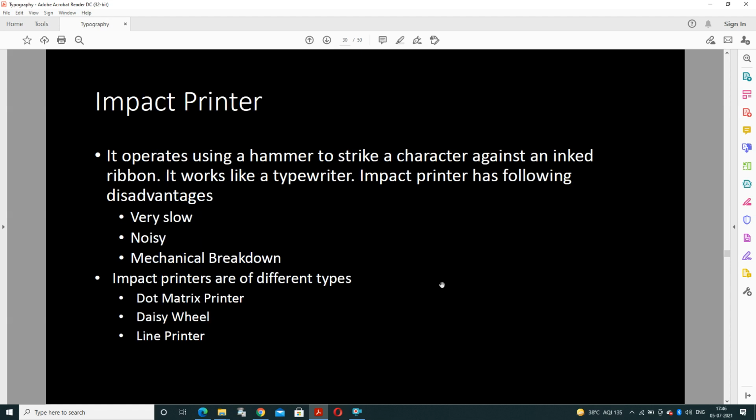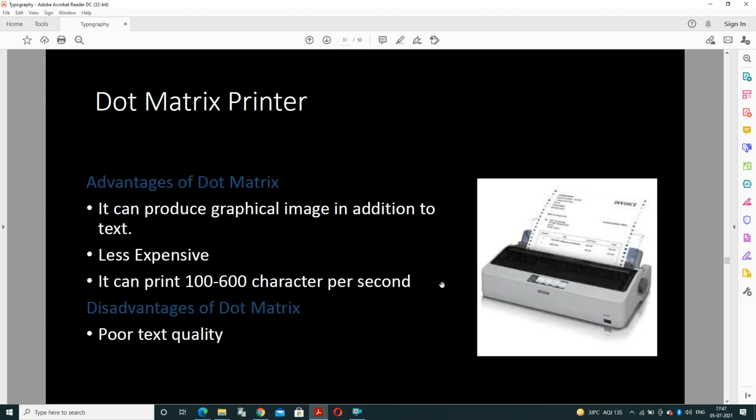An impact printer operates using a hammer to strike a character against an inked ribbon. It is a ribbon-based technology. A hammer strikes the paper with the help of the ribbon, and it works like a typewriter. An impact printer has many disadvantages: it is very slow, very noisy, and mechanical breakdown is very common. That's why the maintenance is very costly. Impact printers can be of three types: dot matrix, daisy wheel, and line printer.